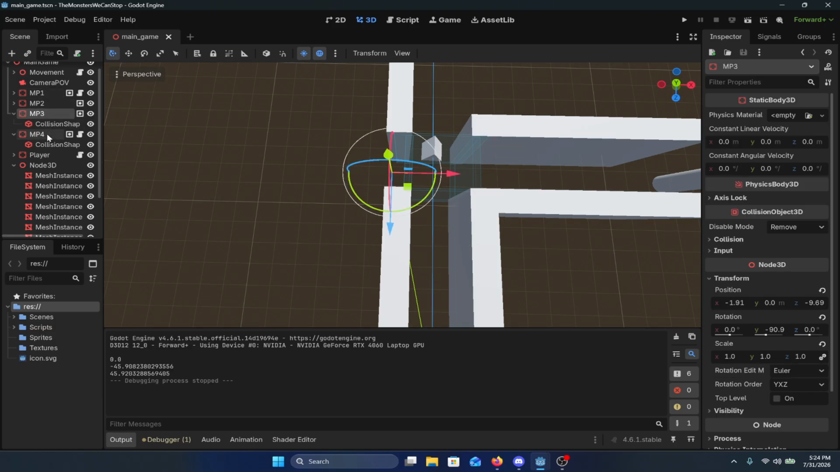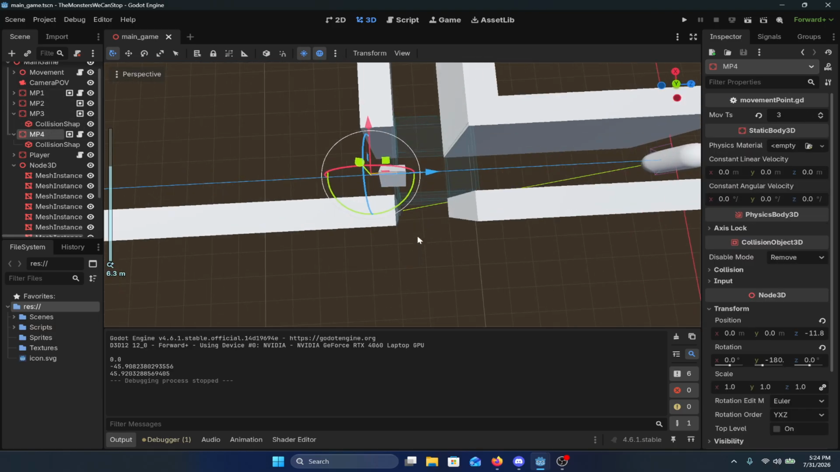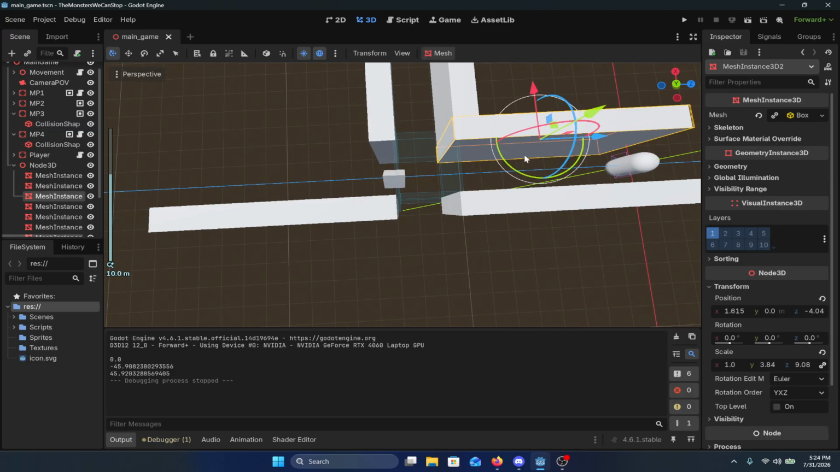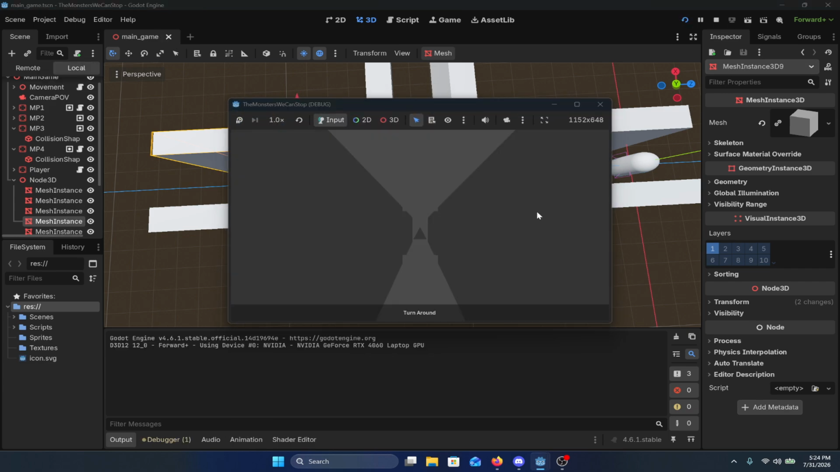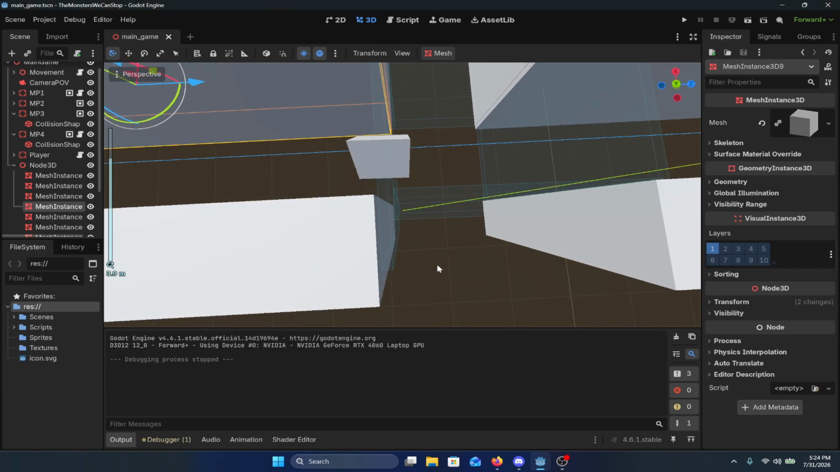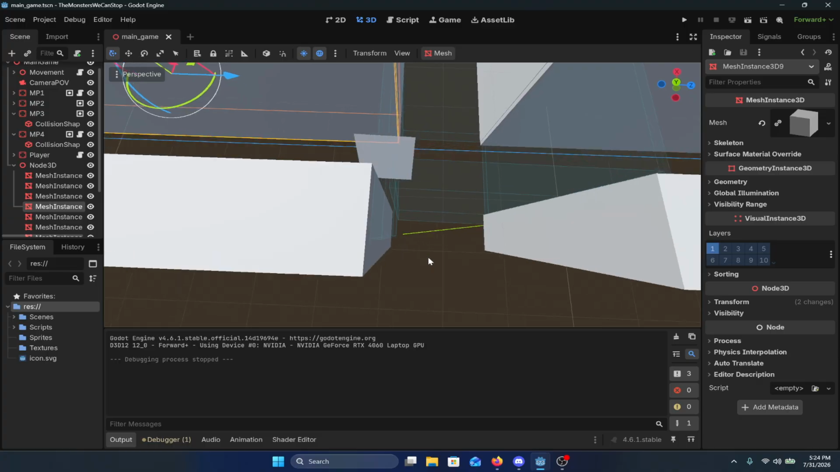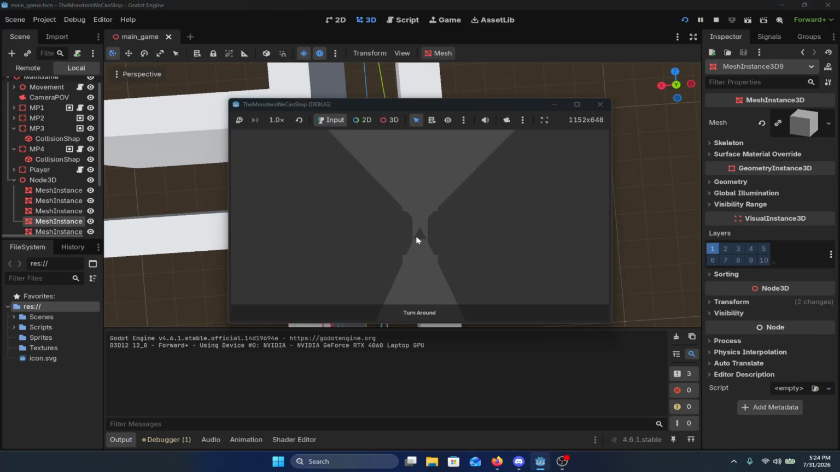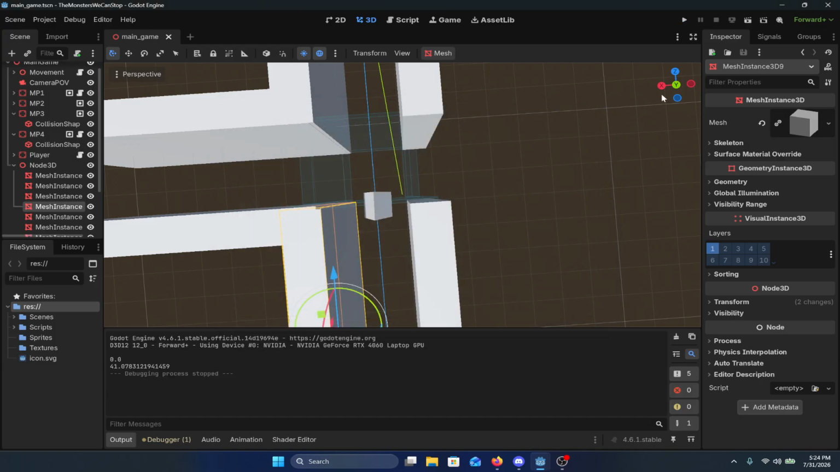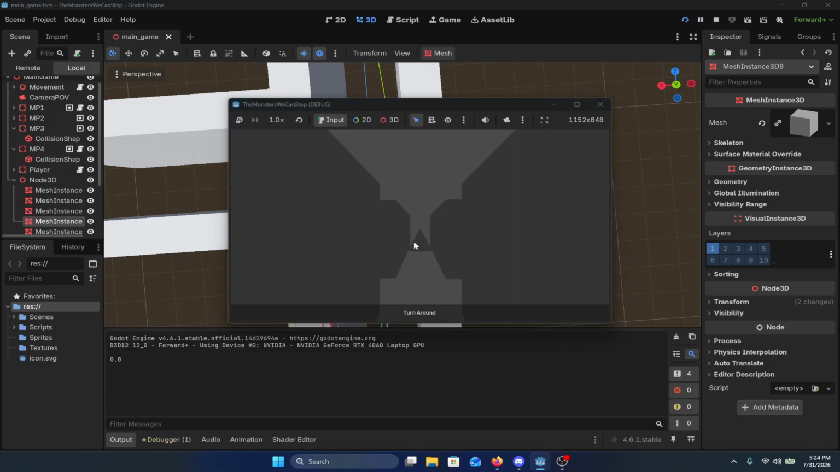1, 2, 3, 4. So that's duplicate. Move that there. It could also be that if you're here, no, if you're clicking that, it should be fine. I'll do the details later. Yeah. So this.